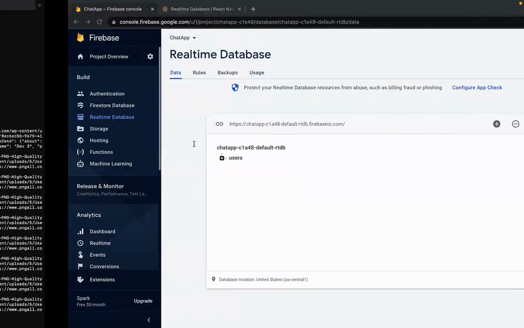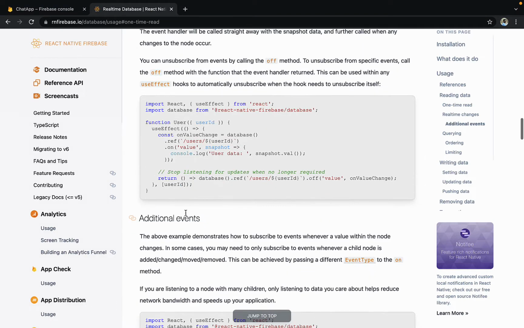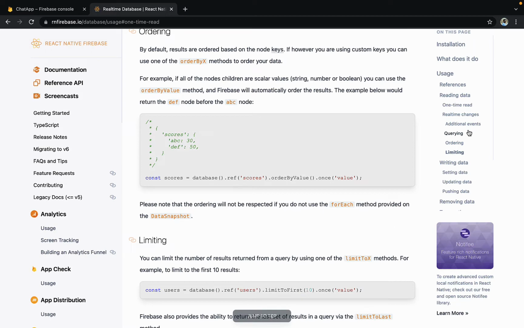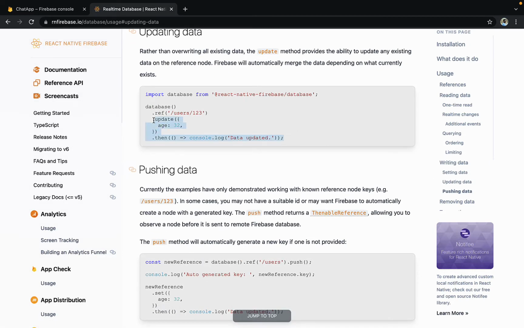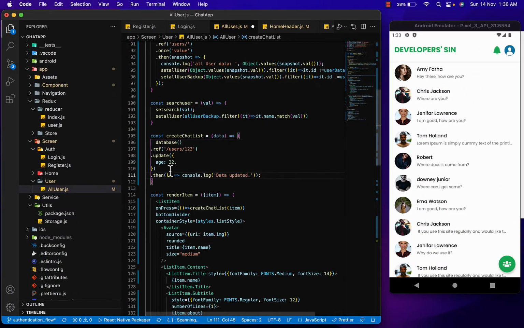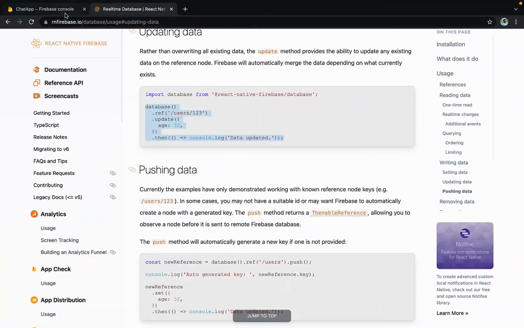In order to create the chat list, we are going to use the update query. And why are we going to use the update query? The reason behind using the update query is that if we choose to use the set query, it will insert the data, right? That's fine.